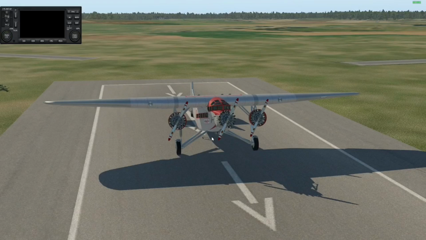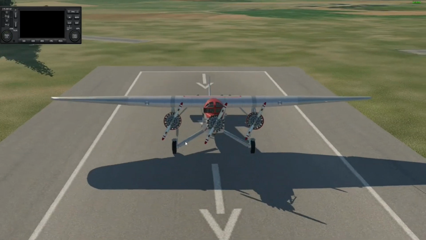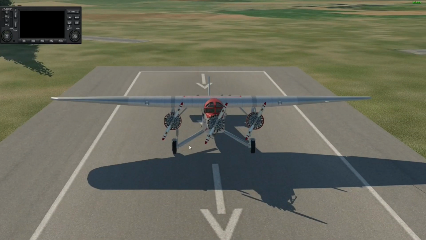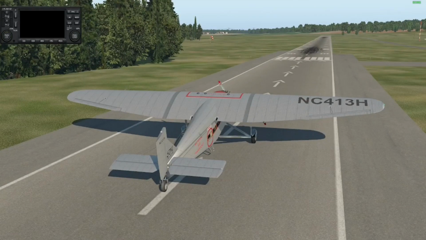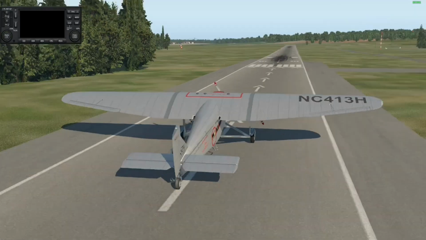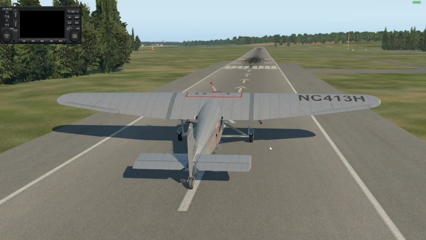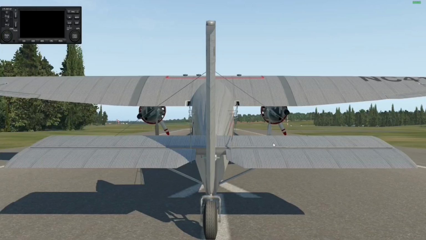You can activate them by utilizing Shift F1 to F4 for main door, baggage left and right, and the toilet door. In general, it's a very interesting plane. It's from the 1930s and it looks quite similar to the Junkers Ju 52.